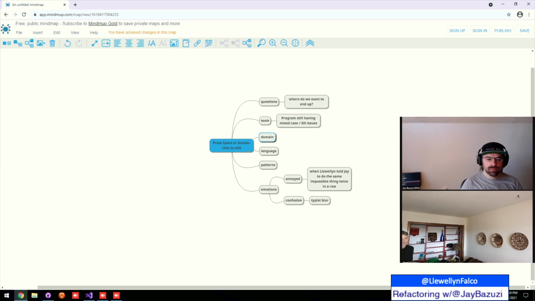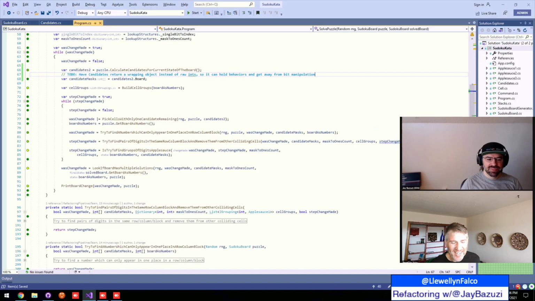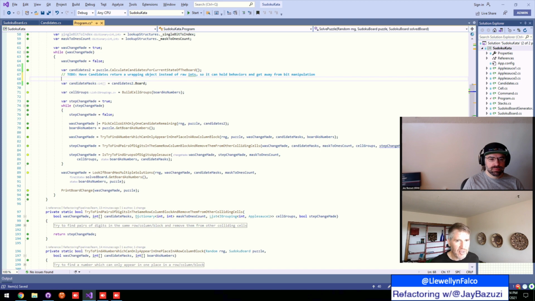I just totally figured it out. I know we have to stop and we can't do it till next week, but I completely, especially if you remember going back to candidates, right now it's separate from the board, right? Because we calculate the candidates for the current state of the board, but what we really want is to be able to get the candidates from the board. I don't even care that it's wrapping right now.